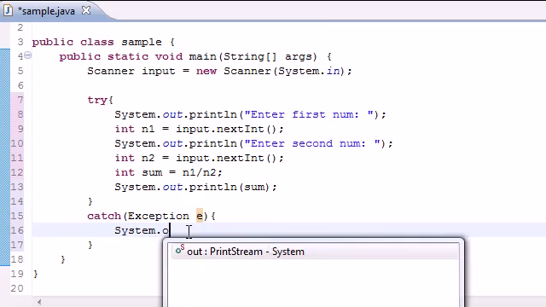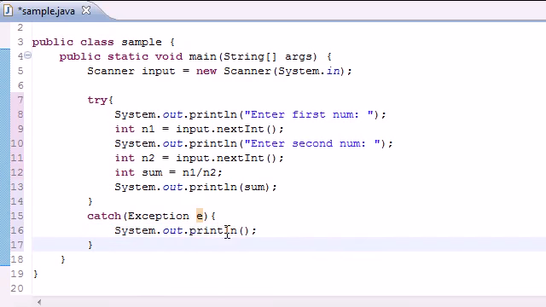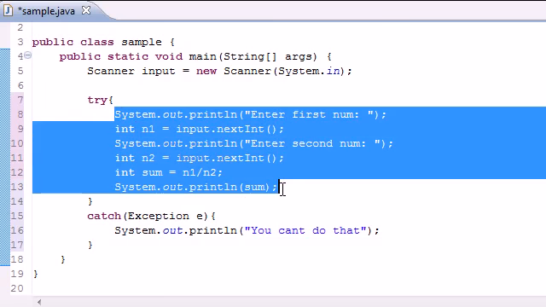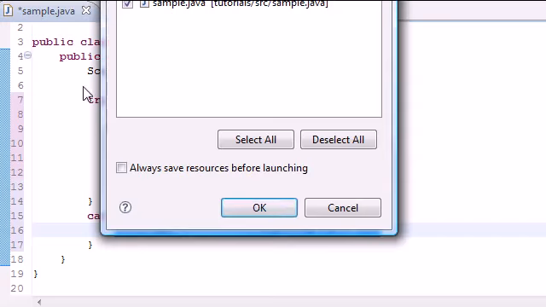Let's type System.out.println. We'll just type something like, "You can't do that," and let me fix this. So what this pretty much means is try this. If you have an error, do this. If not, if you try this and it works good, then this is never gonna run at all. So let me show you that.